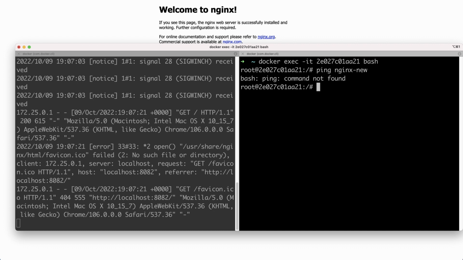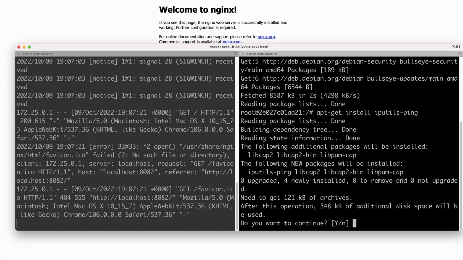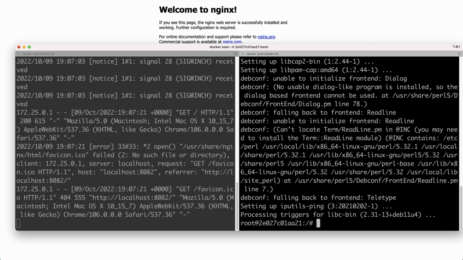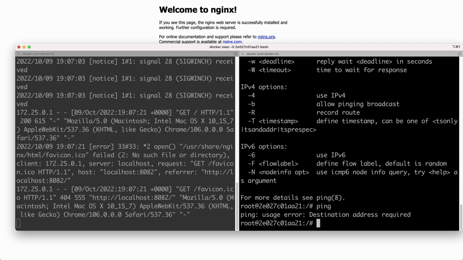Okay, I don't have the ping option, but I guess that I can install it here just for this example. Okay, let me try to do an apt-get update, and then I can run apt-get install iputils-ping. Okay, let me see right now. Yeah, I have the ping option right now.